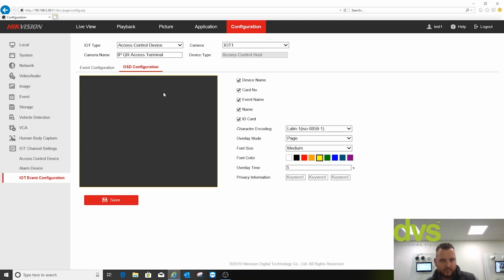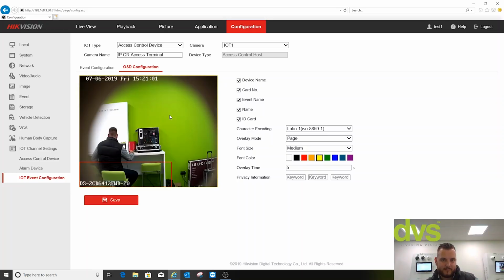it'll link to that camera directly. So this is a spy hole camera. So I choose where my text needs to be. So if I put that in the middle of the screen, device name, card number, you can untick or tick these as needed, what you feel is appropriate. You can change the text, where it appears, the size of it, etc., and how long it stays there. I'm happy with that. Now click save.